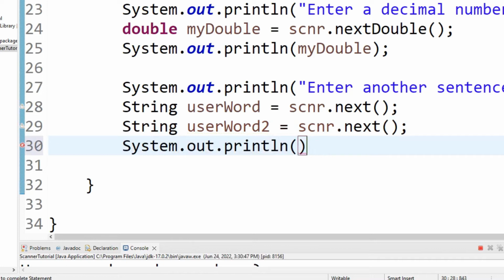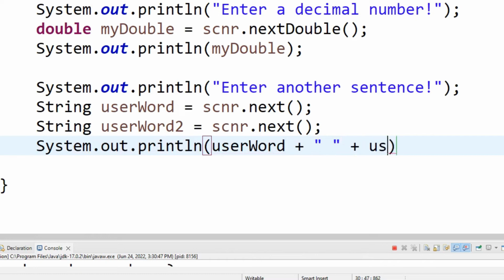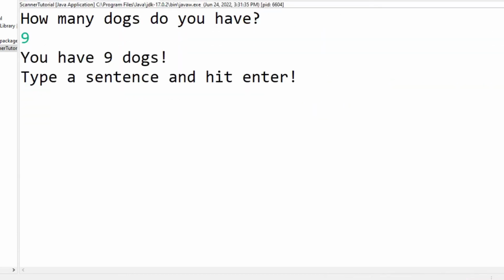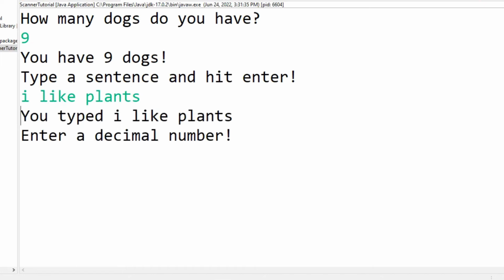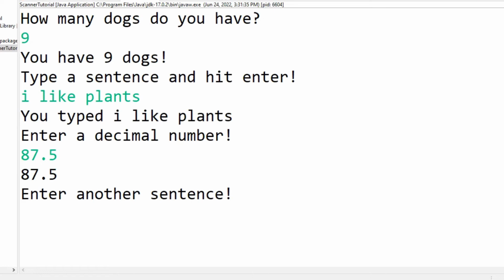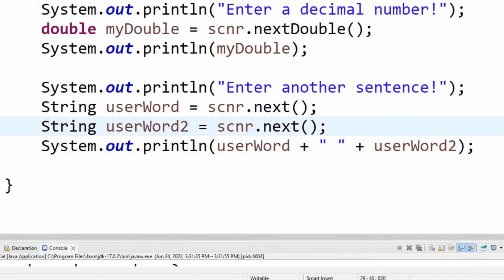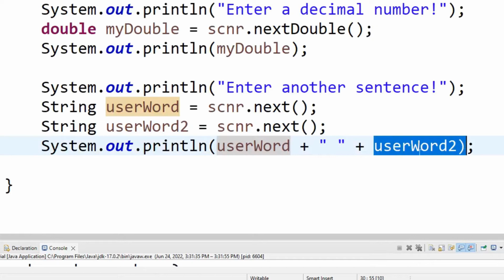I'll say System.out.print user word plus a space plus user word 2. Let's save and run this. How many dogs do you have? 9. Type a sentence. Enter a decimal number. Enter another sentence. So we called scanner next twice. The first time took the "I", and the second time we called it took the word "also". And then we printed out word 1 plus space plus word 2.